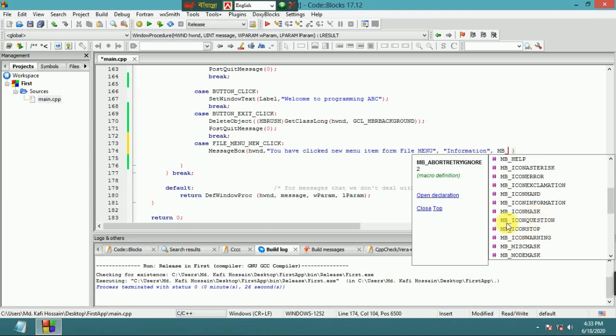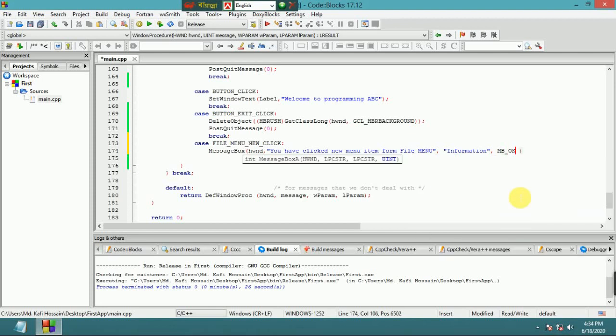Icon is stop, okay cancel, and several types of message box. Yes no cancel, 3 button, yes no, 2 button message box. I write only one button, okay.